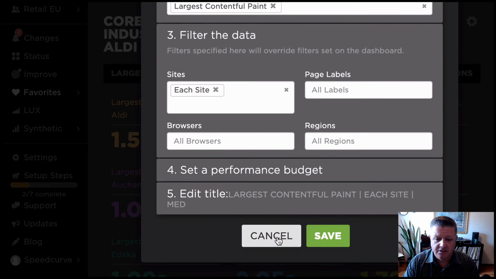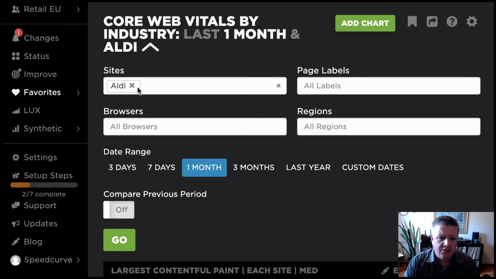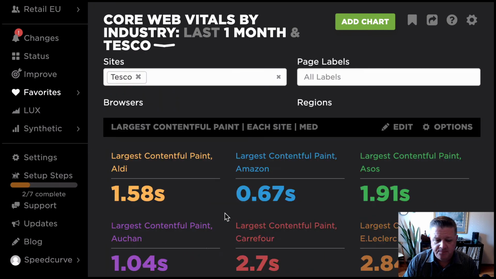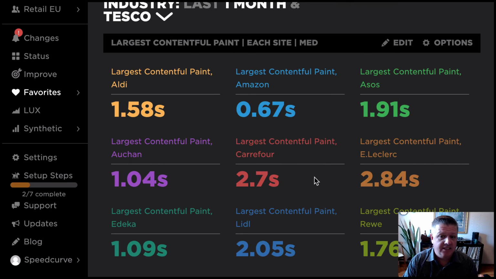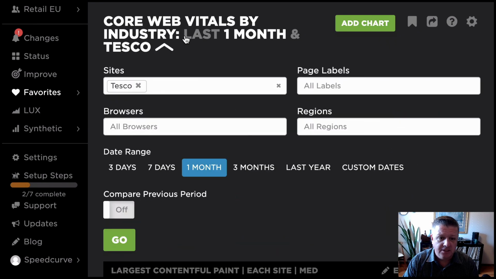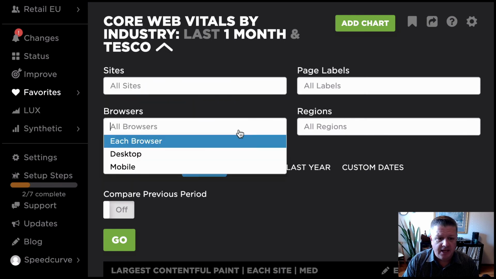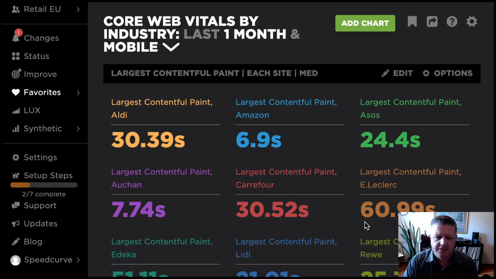So if I were to go up here and try to filter to a specific site like Tesco, for example, you'll see that the charts don't change. They don't update. We keep that very sticky to the chart where you've already created that filter. However, if you want to look at other specifics, say you want to focus on just looking at mobile devices for these Core Web Vitals across your industry, you can do that and the filter will then cascade down through the other charts.